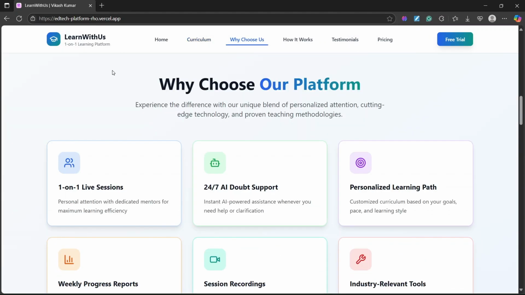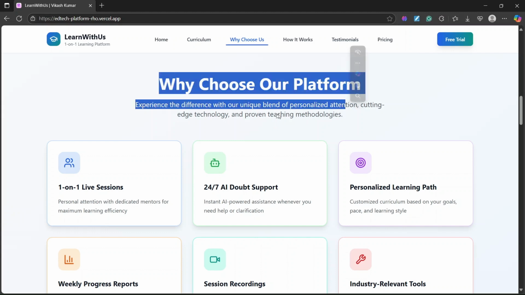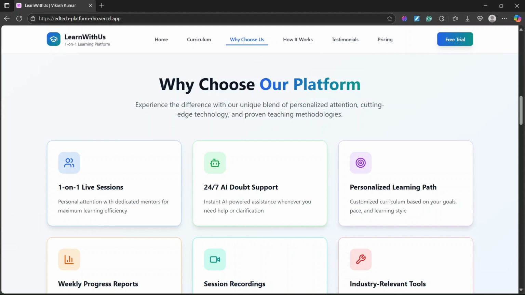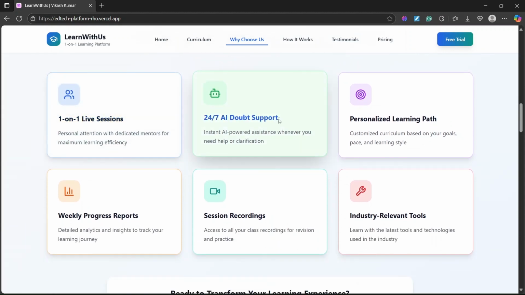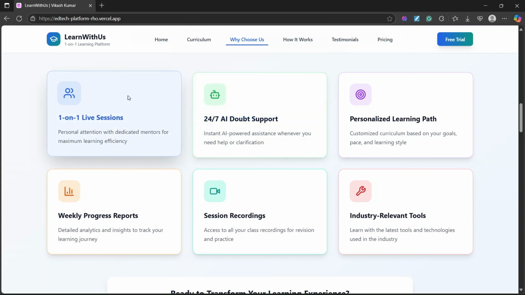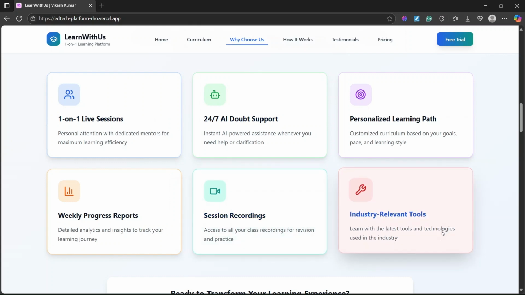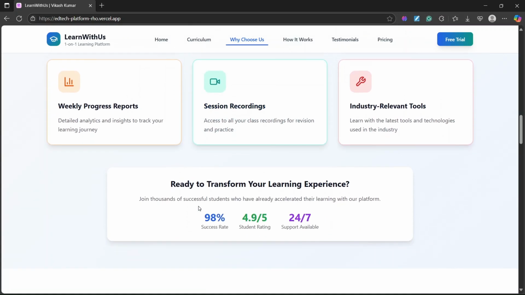Now let's create our other section, that is our USP section. Why choose our platform? So in this we have similar text, the heading, right? And the paragraph, and we have just the cards, right? And some background colors, right? And we have some icons. So it looks quite similar to the above section, right? So we can also create this very easily.